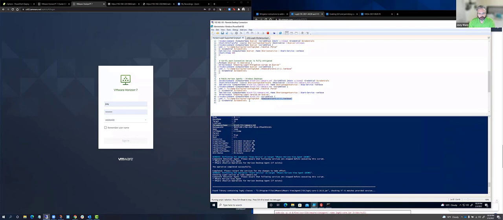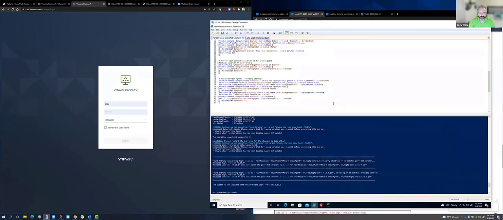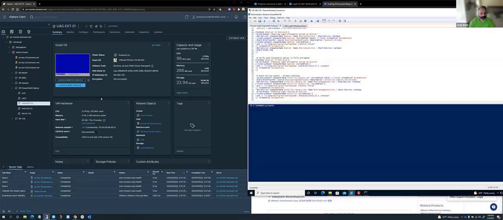When this is done, your next step as a Horizon admin would be to take a new snapshot of your parent image VM: shut it down, take the snapshot, and then push that snapshot out to all your instant clone pools, whichever pool you have for that image. Okay, we are done now with the connection servers and the parent VM. And then the next step, we will be doing the UAGs.